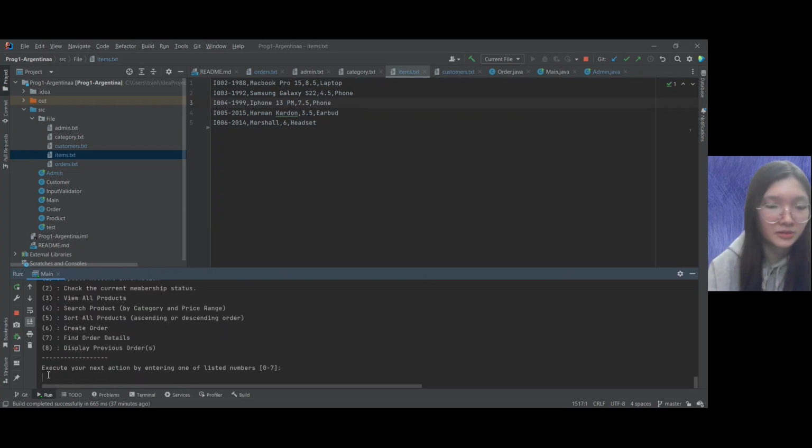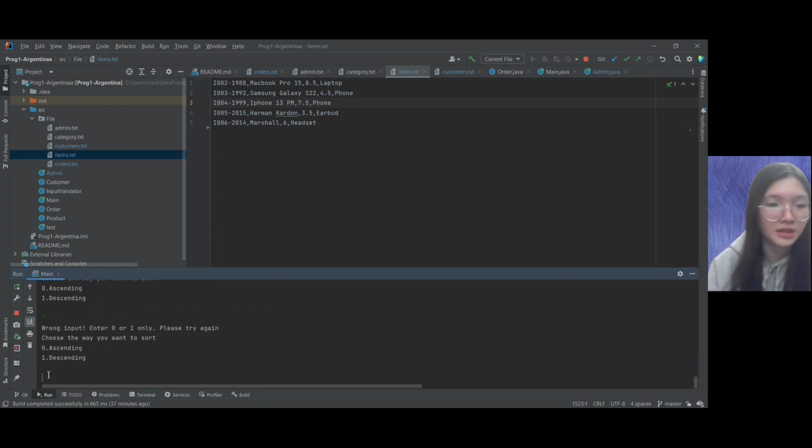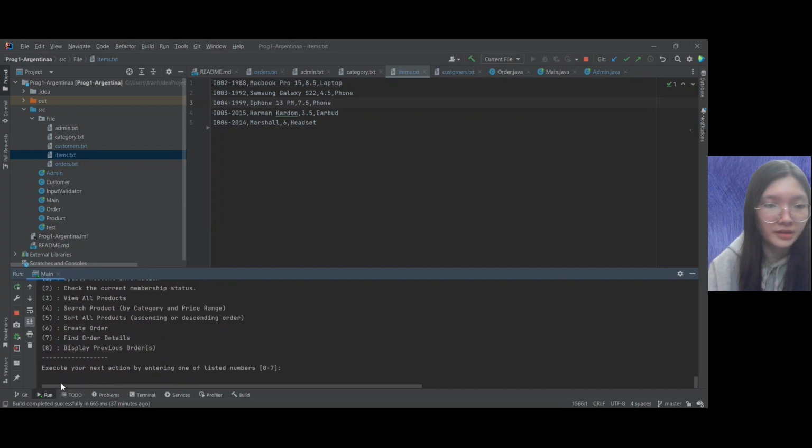Next, customers can also sort products, in either ascending or descending order. If the input is not 0 or 1, there will be a message to notify them. And when I enter 0, the price of the product will increase here. And customers can also create an order. So they can do it based on the title.